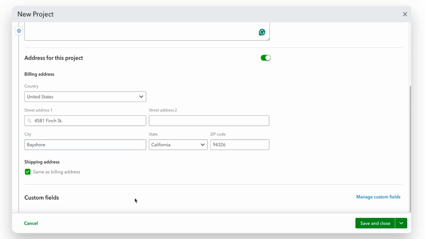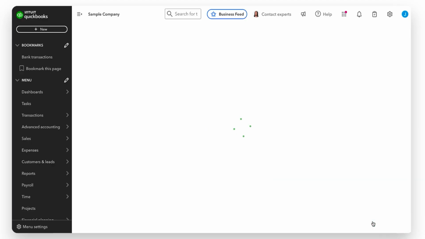So if you want to add things like a PO number, a sales agent name, or anything like that, you can go to the bottom right, click on Manage Custom Fields, and set that up. We're not going to set up any additional fields, so we're simply going to click on Save and Close.